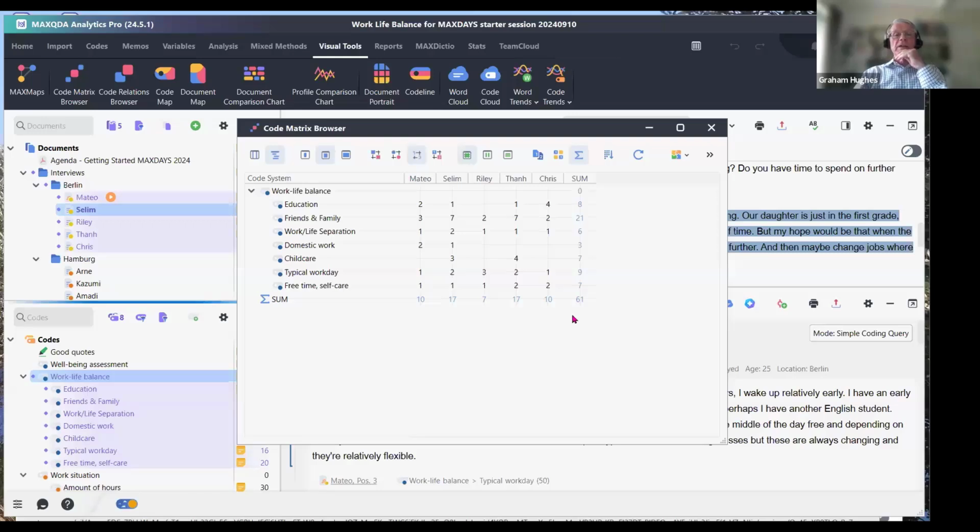Give me a shout, anybody, if you can't see my Code Matrix browser. I hope I've done the screen share in the right way for you to see. We can see it. You can see, Xander?